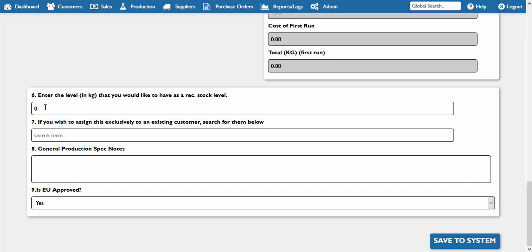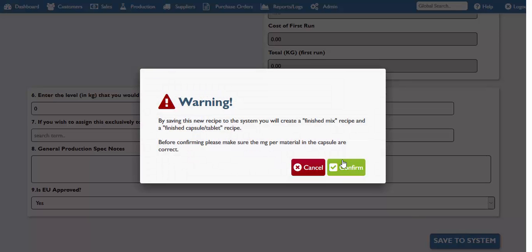If this was a customer exclusive formula and you wanted that to be shown within Receta so that other customers didn't get offered this, you could type their name in here and select them. If we already know in advance if there are any specific requirements that this formula may have from a production point of view, you'd enter them here. And if we wanted on the documentation for this formula to show this particular formula as being EU approved, we would select yes here. That can be overridden by the specific materials within the formula if any of those are not EU approved. Also, that would have a bearing on the information shown on the specification sheet. We're happy with all of that, so I'm going to save that to the system.